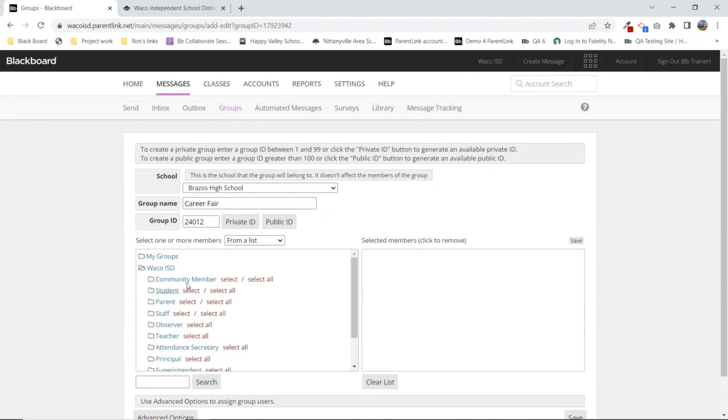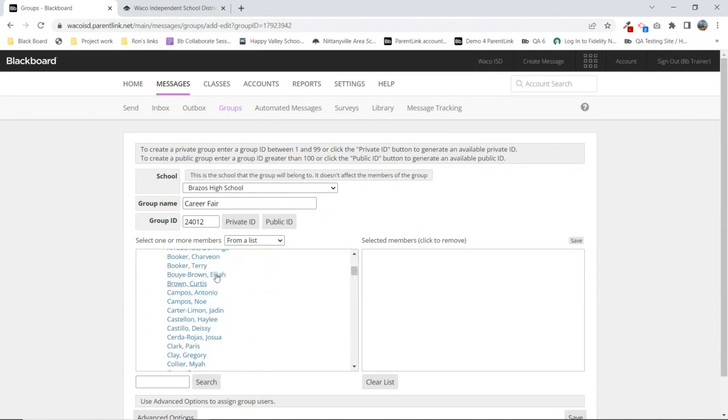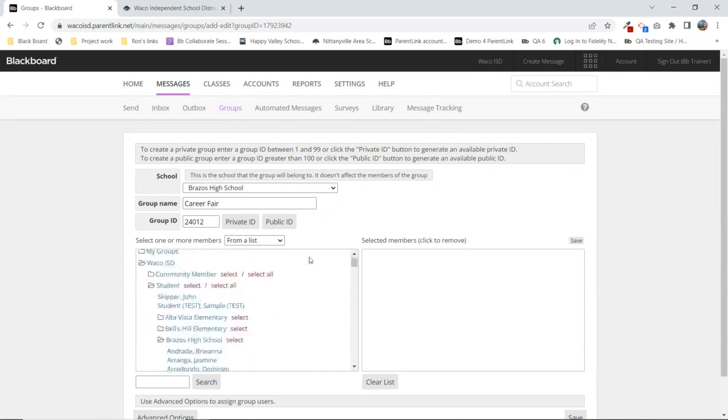So I'll expand students, and then I'll go to maybe just that school, and I'll try and select all the senior class students, which is going to be difficult because I can't tell by just the name, right? So I don't want to do it this way. It's going to take way too long to figure out who's in the 12th grade. So instead of picking from a list, where it says right here, selecting from a list, I'm going to change that to set up an advanced search.